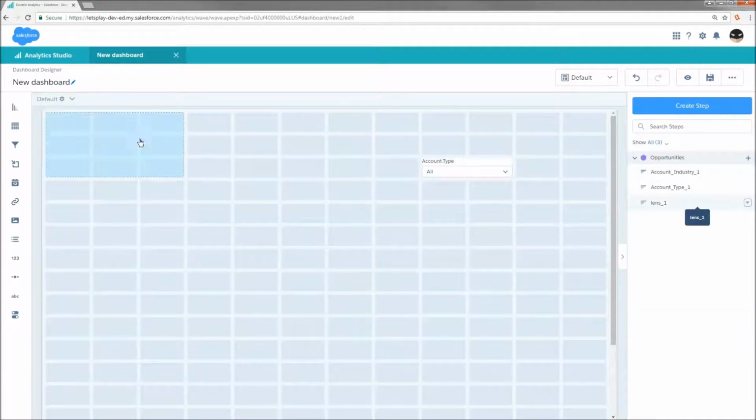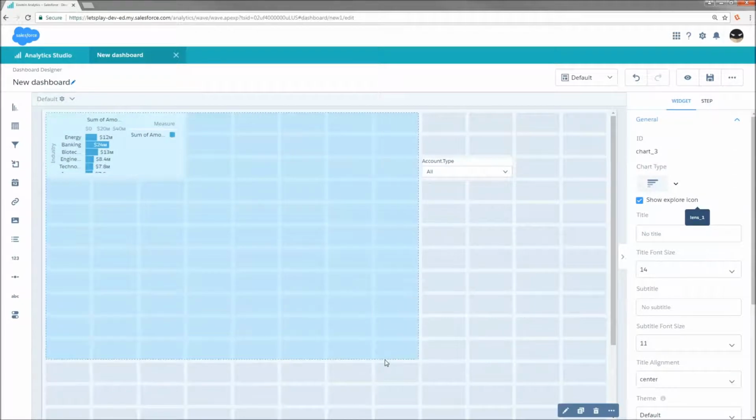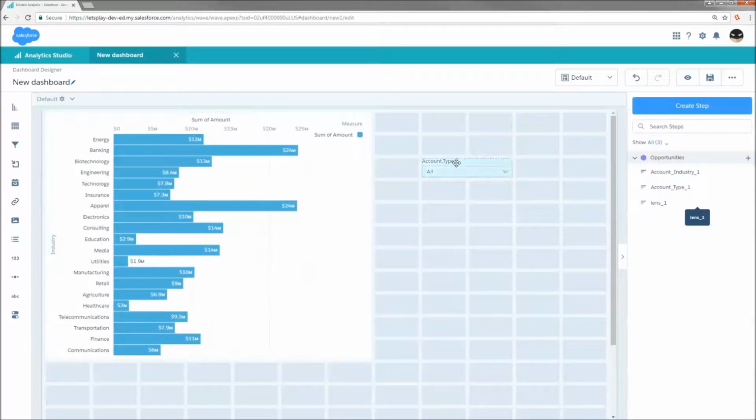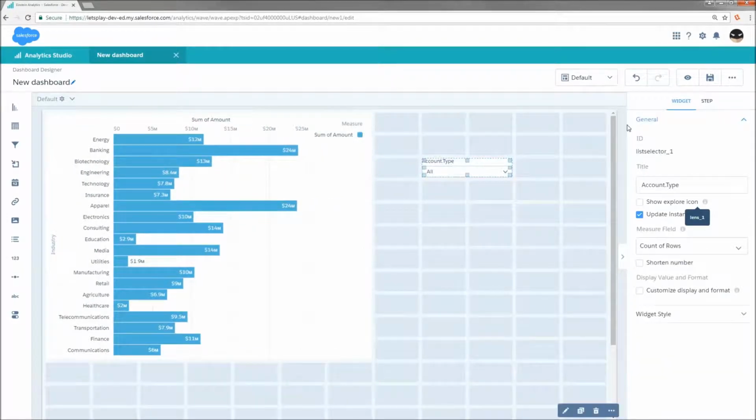And let's see what happens when we put our lens 1 on the screen. Well, there it is. We've got all the filters applied that we wanted. We're filtering by account type equals partner, and we're preserving the order that we want. But we're not finished yet. We do need to make this cooperate better with this account type filter.